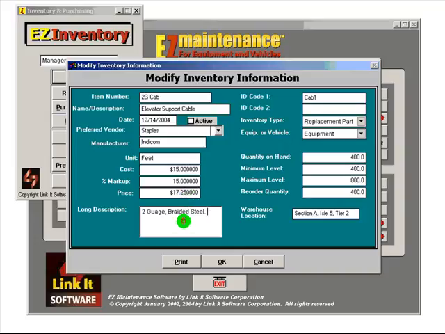The long description data field allows an operator to type in a very lengthy description of a particular inventory item if such a description is warranted. The inventory type and equipment or vehicle data fields allow an operator to designate whether a particular inventory item is a material, such as a spark plug or quart of oil, for example, or a part, such as a transmission, and whether or not that item designation is applicable to both equipment or vehicles.